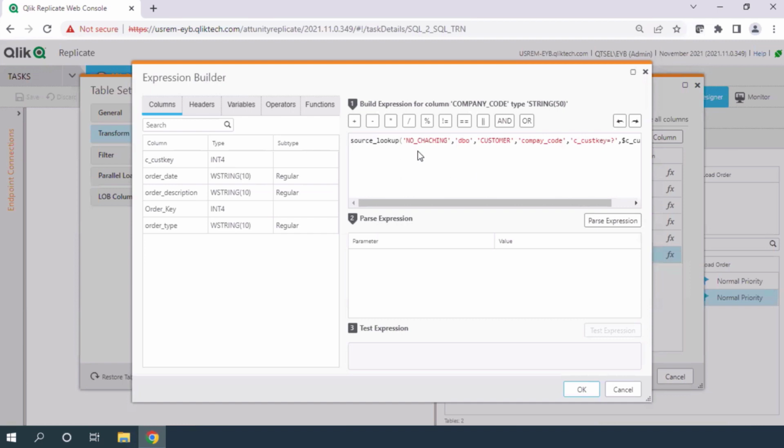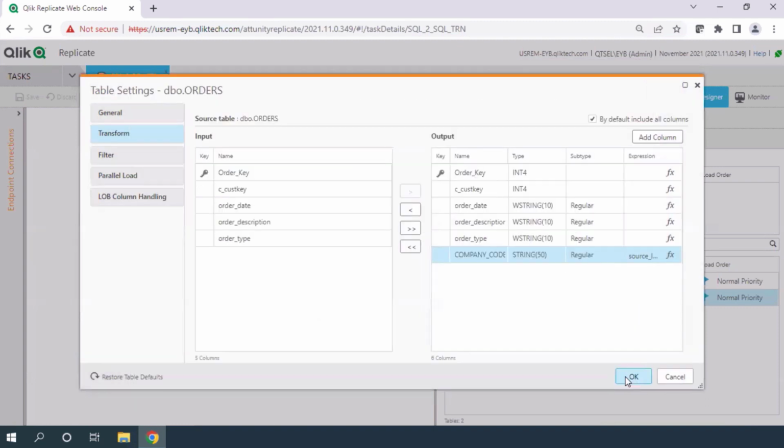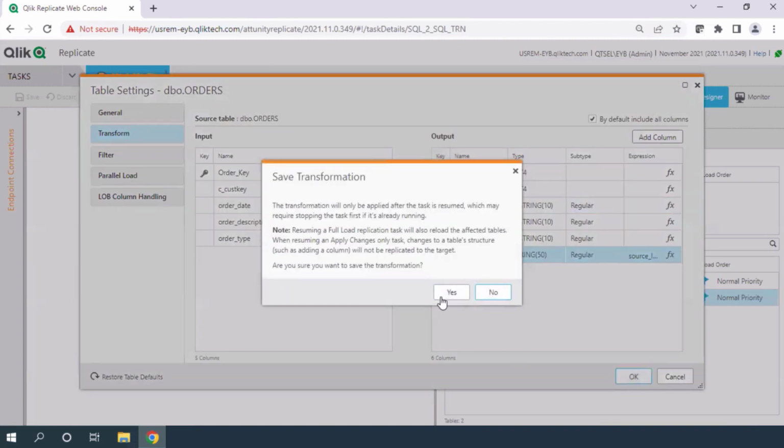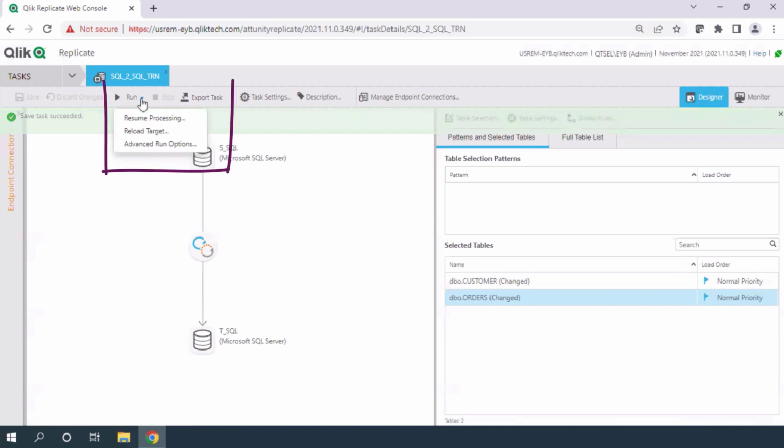You notice I don't have a case statement around this. I want this transformation to run every single time, whether it's an update or an insert. It needs to run and populate this company code field. Okay, I'll say OK to here. And once again, we get our warning that we must save it and apply that transformation by rerunning. So I'm just going to do a reload.